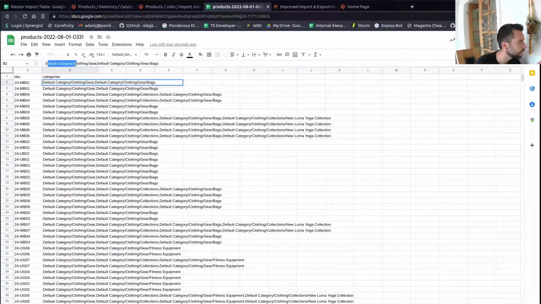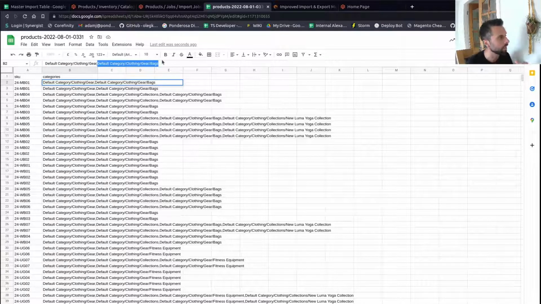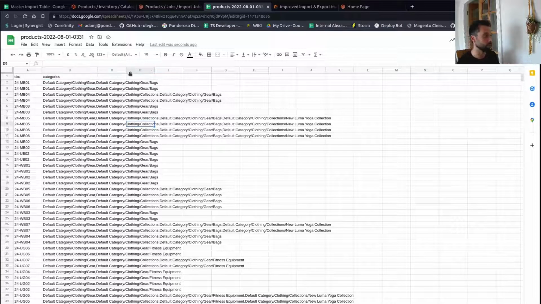So we've got default category. It's going to create clothing and then put that in gear. And you can see there's an example here of two category levels. This is going in gear and bags, and I'm banging in the clothing category in between.